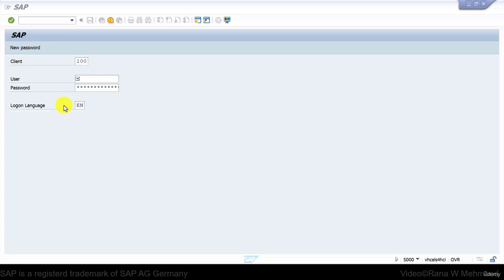Here, first you have to enter the client key where you have access. For example, we are using client 100 in this training. What is a client? I will explain further on client in one of the upcoming lectures. After that, we enter our username and password. We also have an option to change to a login language other than English if you belong to a non-English speaking country. Then we press enter.